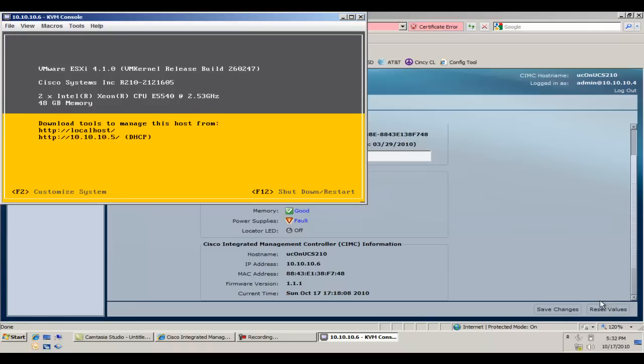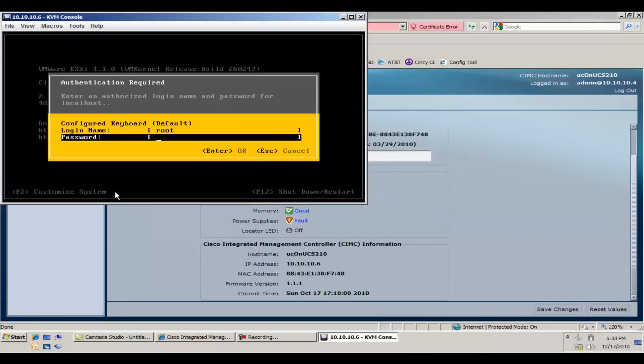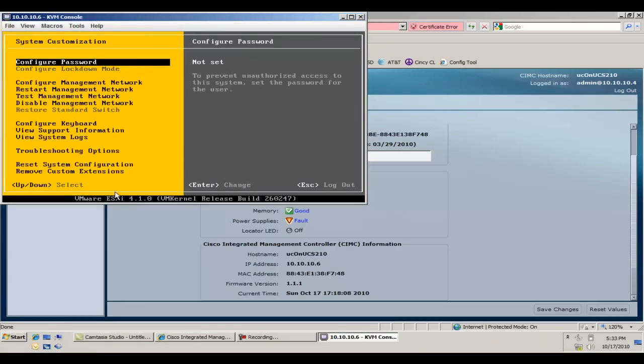You'll notice that we have a DHCP address assigned. We want to press F2 to customize the system. We'll leave the password blank because by default that's what it's set to be. That'll be the first thing we want to change. Configuring the password now.